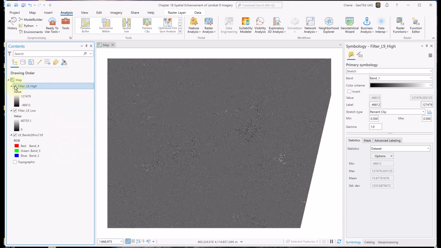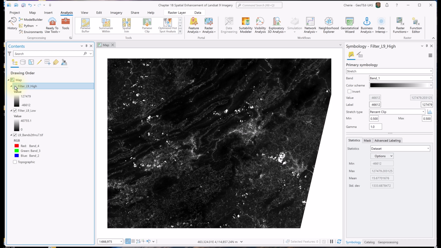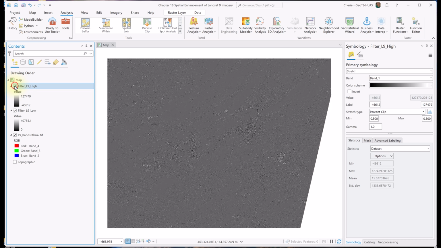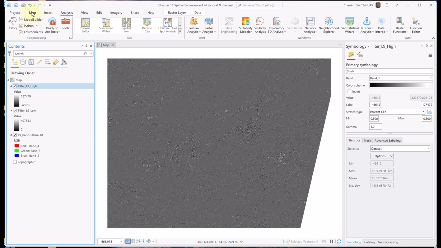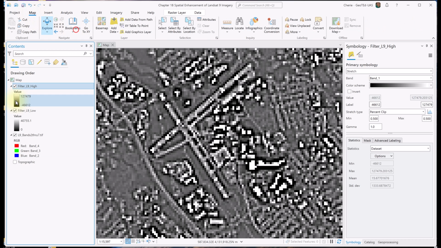And I'm going to uncheck this high stretch image and look below it. Notice the low pass filter smooths the image. And turning on high pass, only clusters of certain features are enhanced in the image. Let's zoom in to the Roanoke Airport again. I'm going to do this using a bookmark. Now you see buildings are visible along with roads and the airport runways. And now let's compare this to the low pass results.